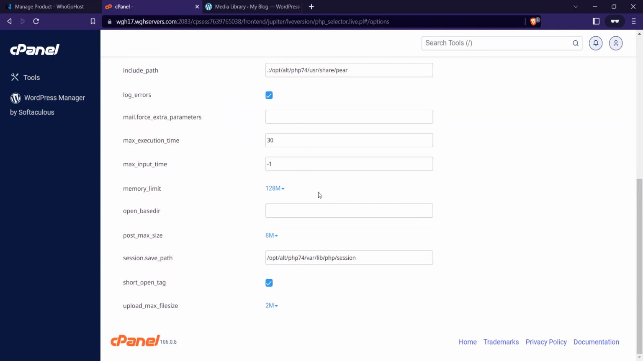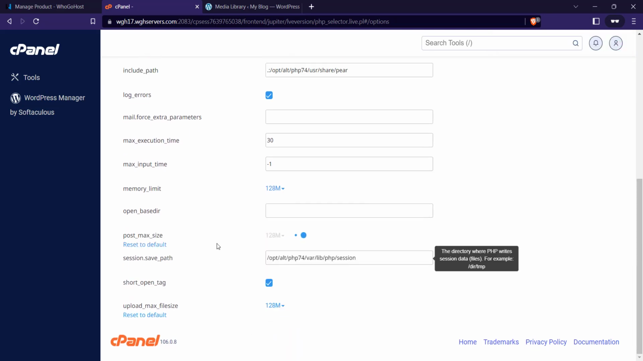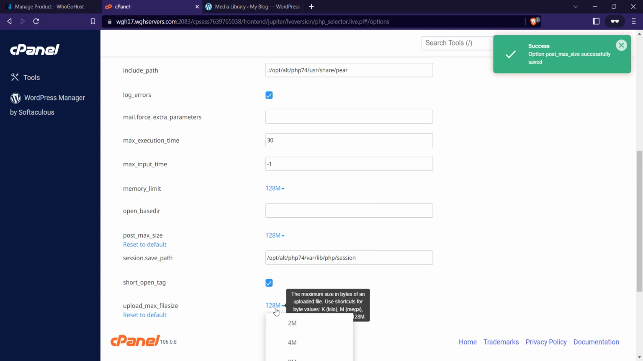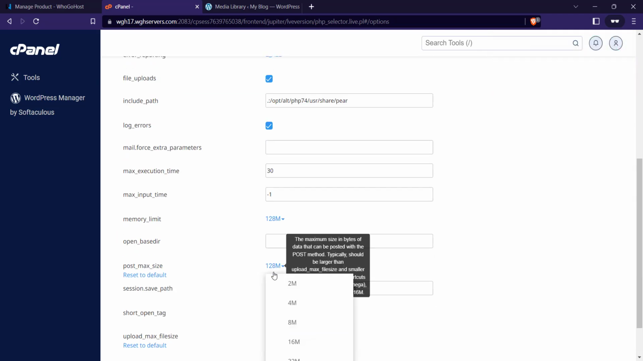Now, the first thing to fix this particular issue of 2 MB, you just follow the settings I'm going to change. The first thing I'm going to change is the upload max file size to 128. You can see, let's wait for it. Automatically it saves the changes. Then change the post max size to 128. But you can use 256, you can use 512. The same thing with the post max size.